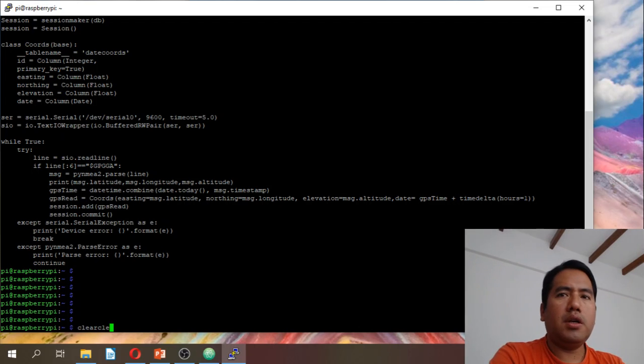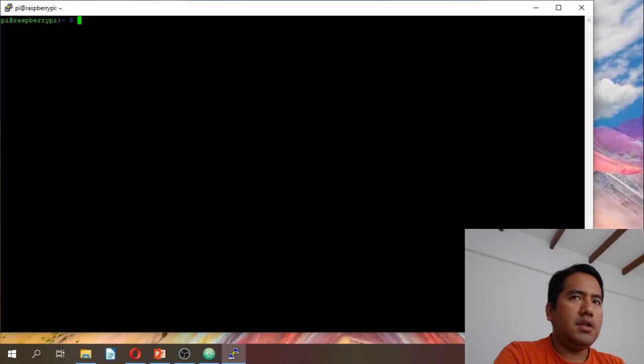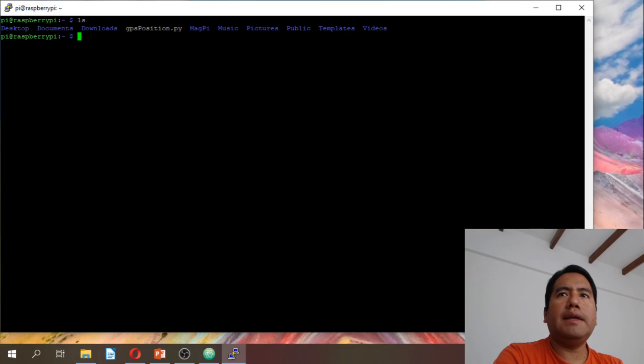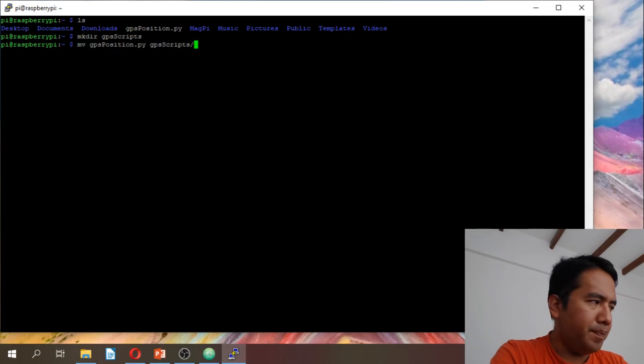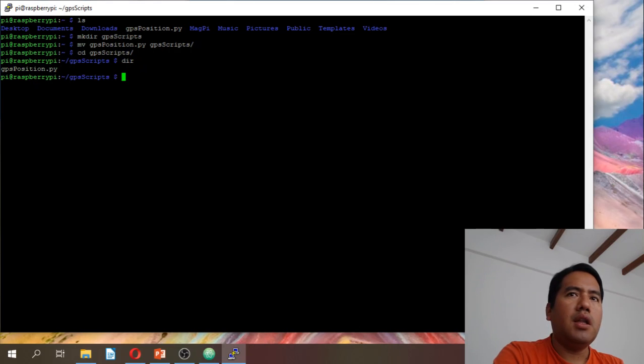Great. So clear. Then what else? I'm going to make this GPS position. Okay, I made a mistake. On the documentation, I have to make a dir, let's say GPS scripts. Okay, these are GPS scripts, and then I'm going to move GPS position to GPS scripts, because all the commands that are on this tutorial are described on the documentation, and following the documentation you have to create this GPS position under GPS scripts. And then if we change to GPS scripts and type ls, GPS position appears there.